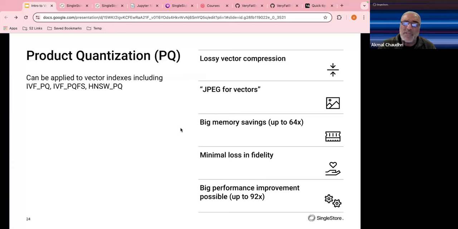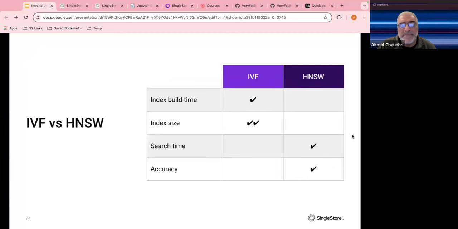So think of this as lossy vector compression. JPEG for vectors, as it's said here. It has many benefits: huge memory savings, great performance improvements as well, and minimal loss in fidelity and quality. So you're really getting a lot of benefit and not losing very much in return. And that can help you, especially if you plan to use this over large quantities of data.